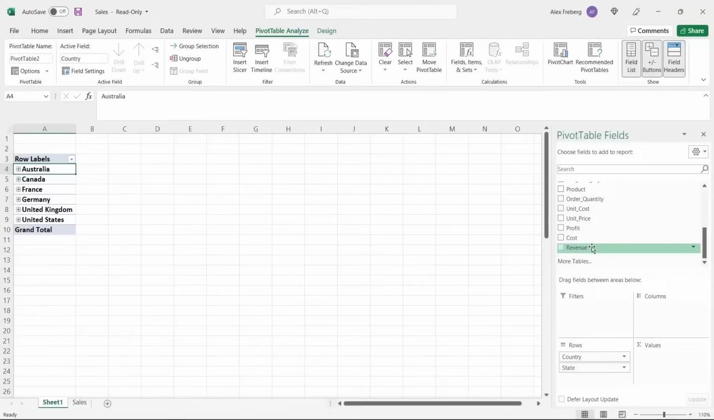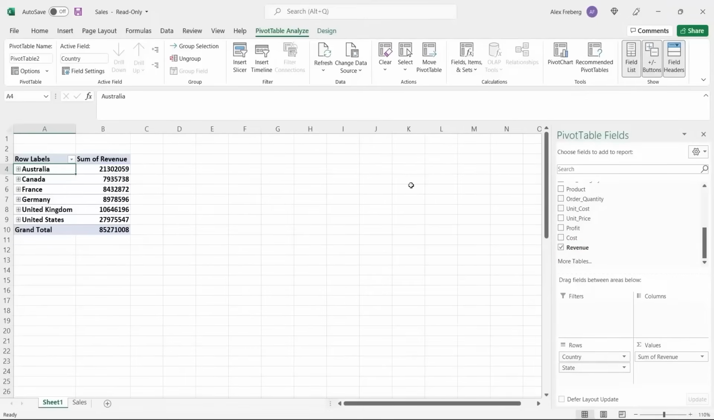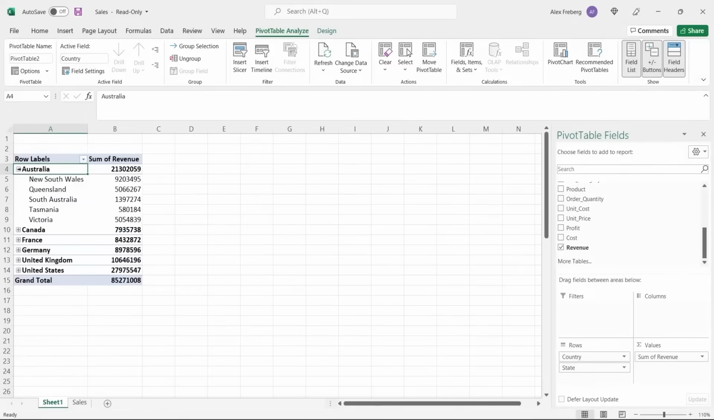So just for visual purposes, let's add this revenue. This is the revenue that is bike sales revenue, right? That's what we're looking at. So this is the sum of the revenue for these bike sales per country. Now, if we drop down right here, we can see that in Australia, New South Wales had $9,203,495. Queensland had $5 million, et cetera, et cetera. So now we can break it down.